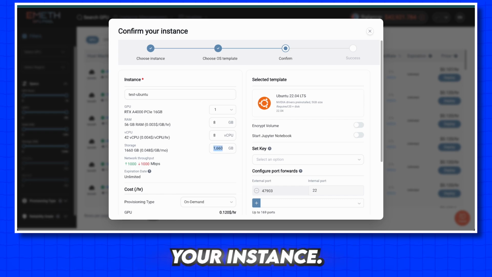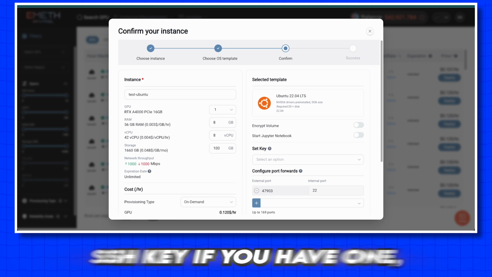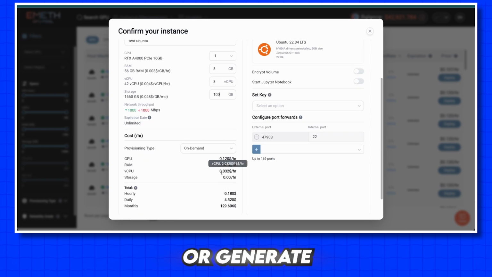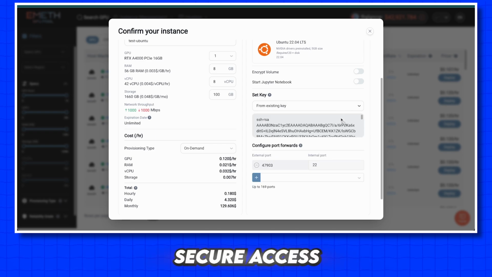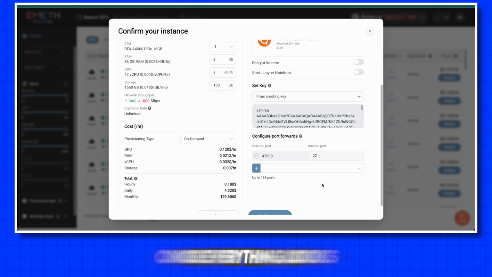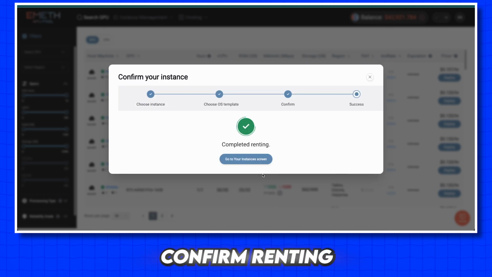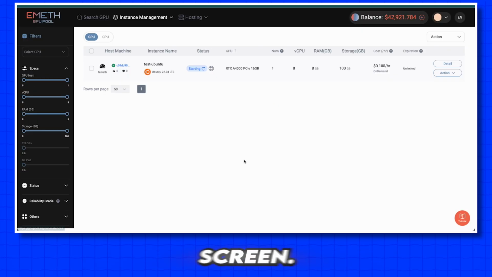Now, let's secure your instance. Select an existing SSH key if you have one, or generate a new public key by pasting it into the provided field. This ensures secure access to your rented machine. Once everything looks good, click Confirm Renting and proceed to go to your instance screen.